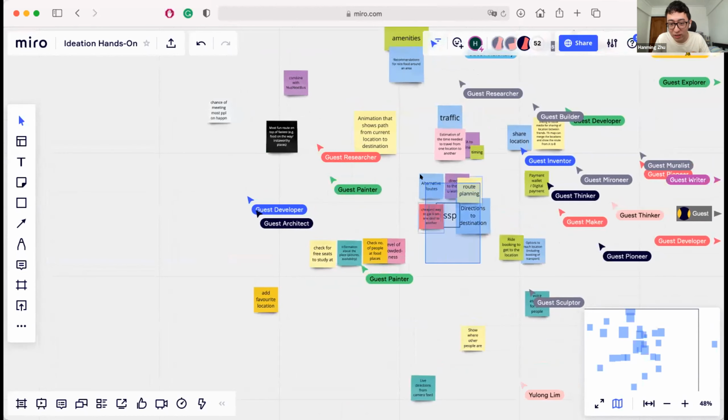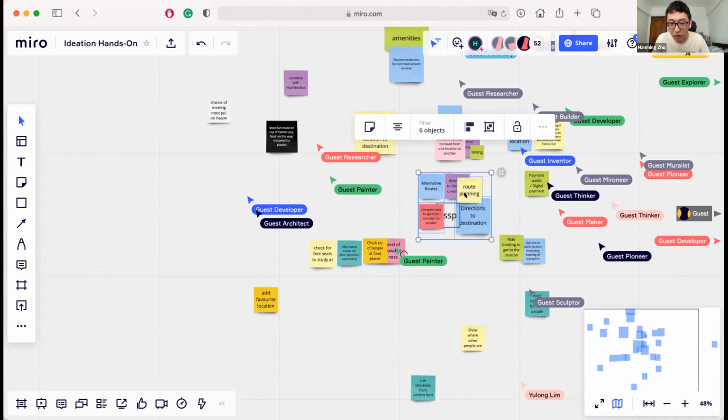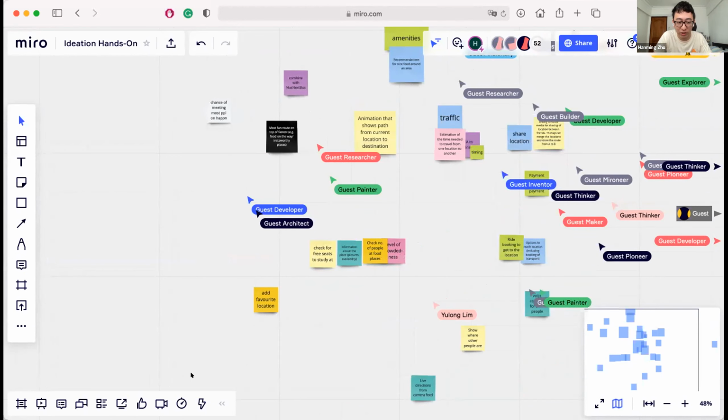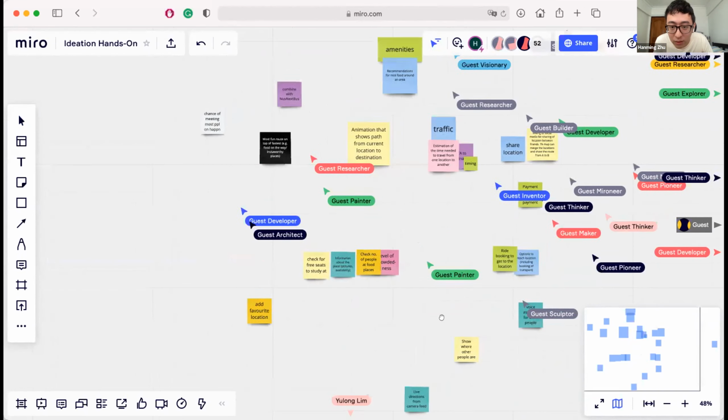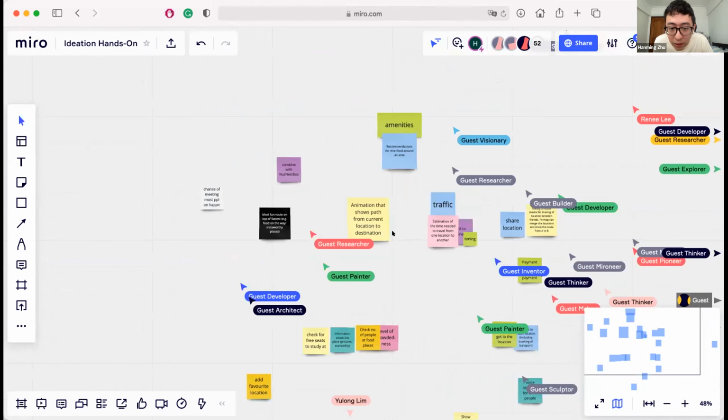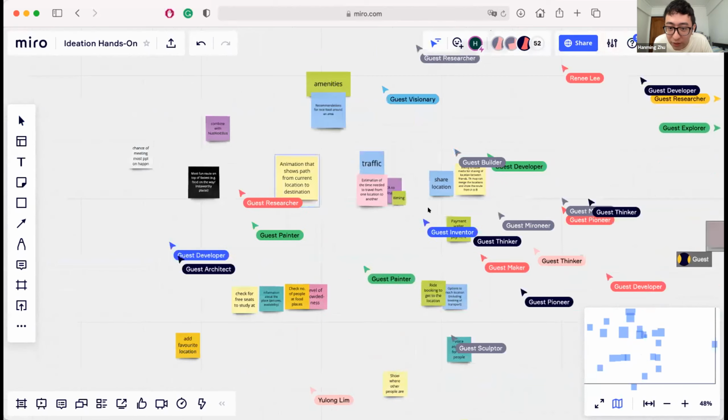Okay, then destinations. Direction to destination. Definitely need this, right? Game breaker. If I don't have direction, how is this a navigation app, right? So I'm deleting this. So direction, I'm going to write it to chat as well. Direction to destination. Animation that shows path. Okay, fair enough.